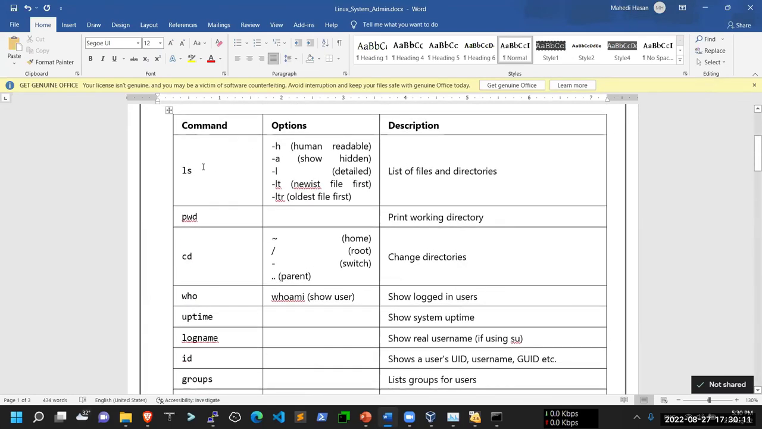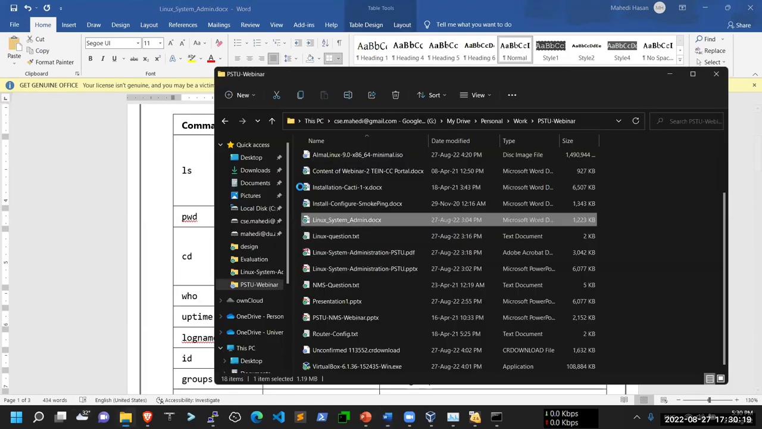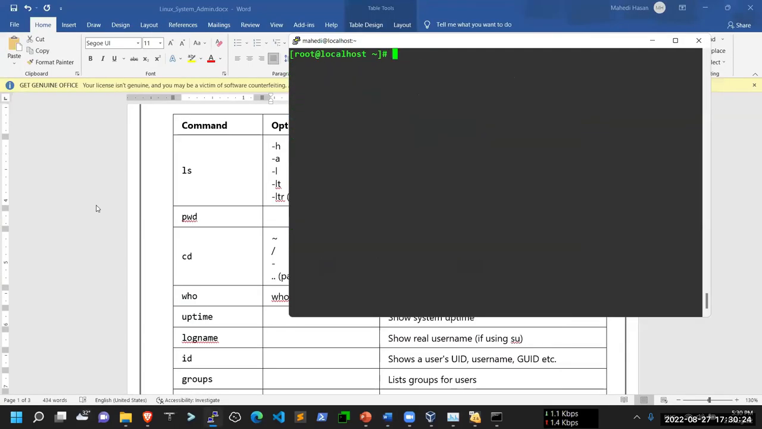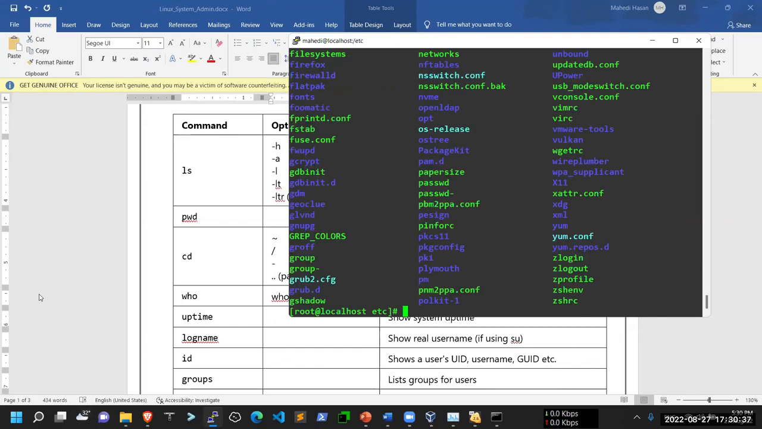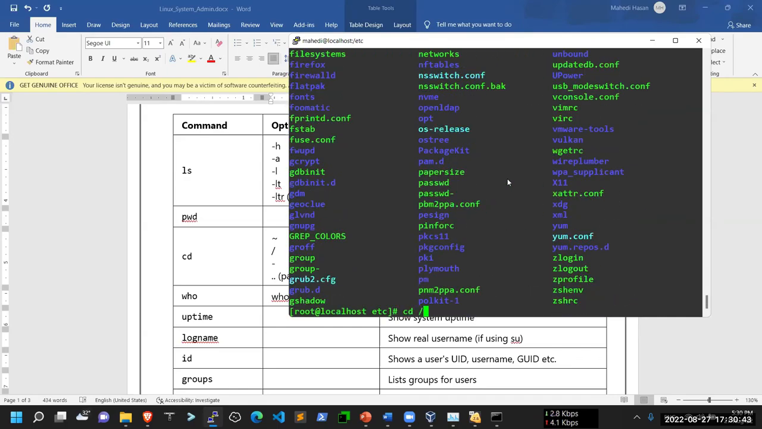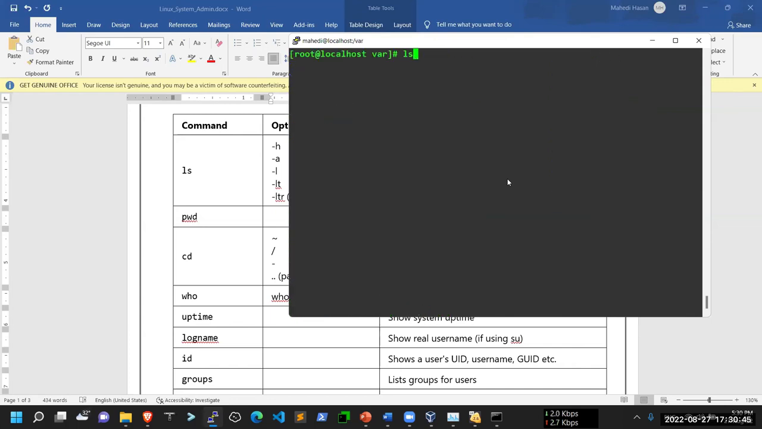So this is the ls command. This lists the files or directories, and these are the usable options. ls is the command for listing the files and directories in your present location. Suppose I go to etc and put ls, it shows all the files and directories under etc. We go to var and run ls, and it lists all the files and directories.